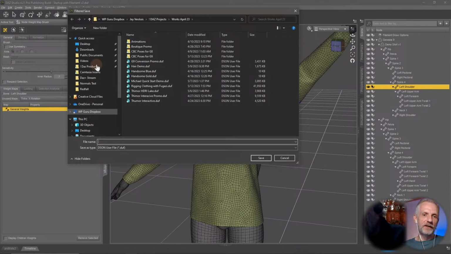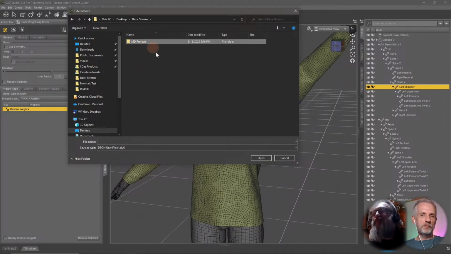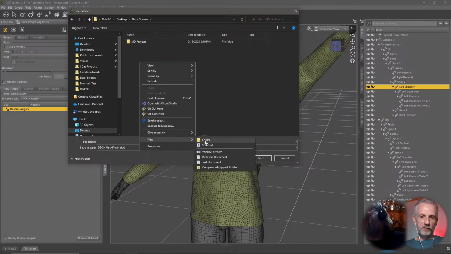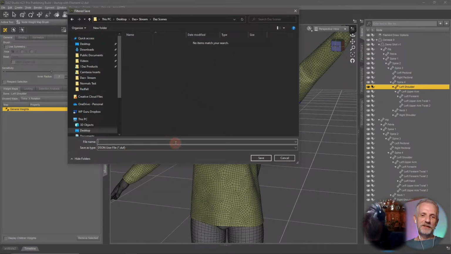I've got a folder here on my desktop that I'm calling DAS plus stream, and there's my MD projects here. I'm going to go and make one just for the DAS scene, so I'm going to call this one DAS scenes. And Jeff, I appreciate it, really. I really like that you look out for us. And I'm going to call this one also, what do I call it?